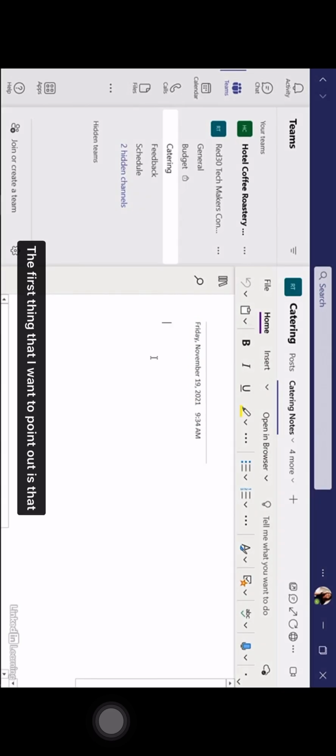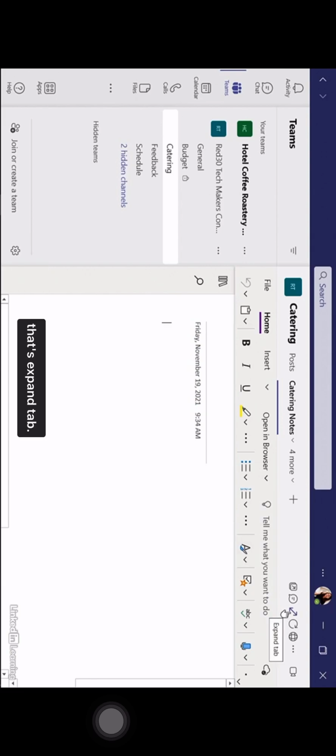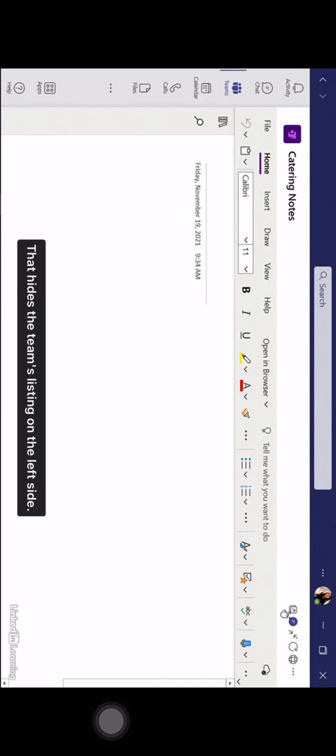The first thing that I want to point out is that you'll probably want more space for taking those notes or more space for viewing those notes. The great thing about OneNote is the page expands as you are adding those note containers, so you can kind of shape it to whatever size you want it to be. So let's go ahead and select the double-headed arrow up here. That's Expand tab. That hides the team's listing on the left side.